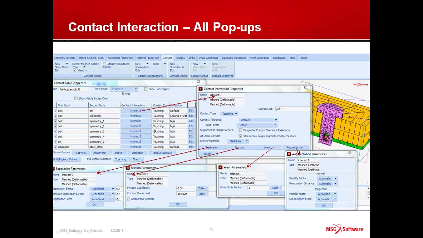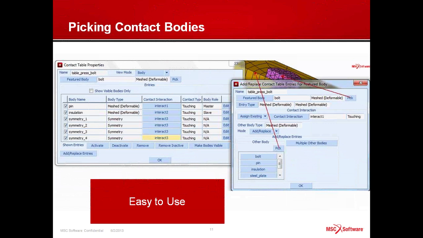You would have basically gone from your contact table, in this case an entry list, to the interact one properties, and then whether or not you need to set the separation, the friction, the wear, or in the case of segment-to-segment contact, the additional augmentation parameters, you would have effectively added more detail to the simulation as necessary. And all that would have been grouped together with the interaction properties.